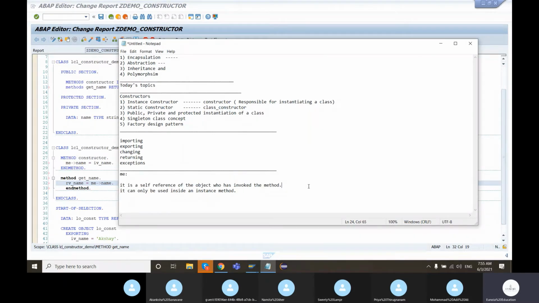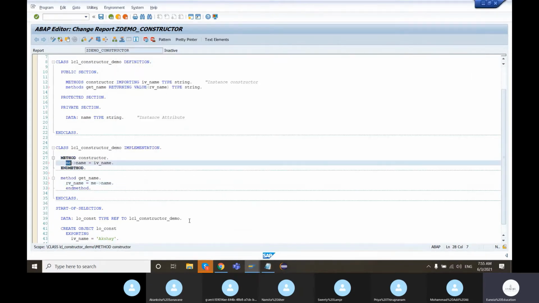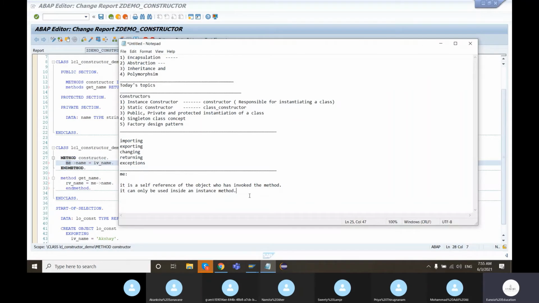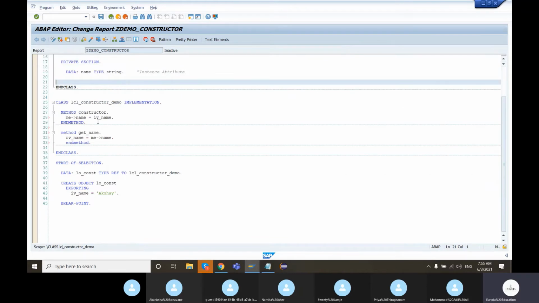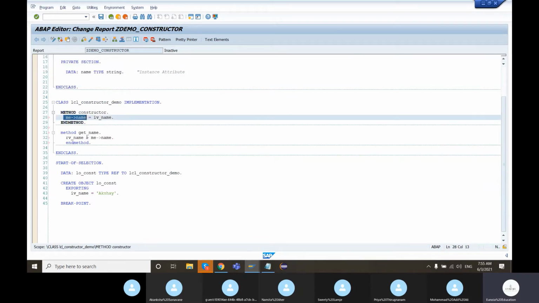First of all, we only require objects to invoke methods which are instance methods. To invoke static methods, we do not require an object. That is why the me keyword can only be used inside instance methods, because only instance methods require objects for invoking. Static methods do not require objects to invoke. Very important point. So either you can use me arrow name, or if it's fine, you can directly use name also.